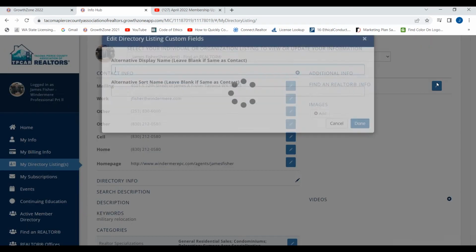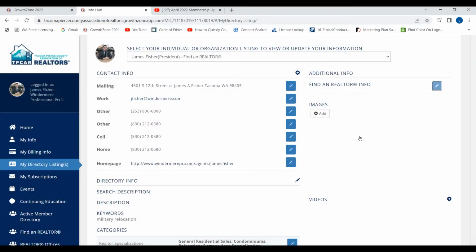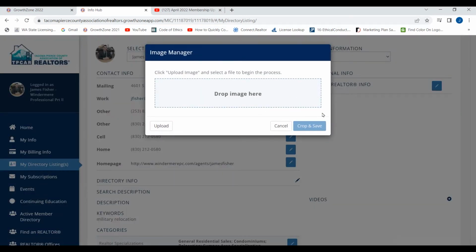And then under here, under your find realtor information, maybe Mr. Fisher, other people know him. They don't know him as James Fisher. Maybe they know him as Mark Fisher. And so we want them to be able to find him if they're looking for him. So we're going to put this as his alternate display name.